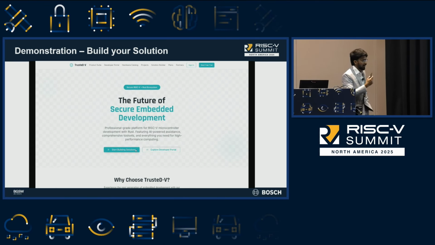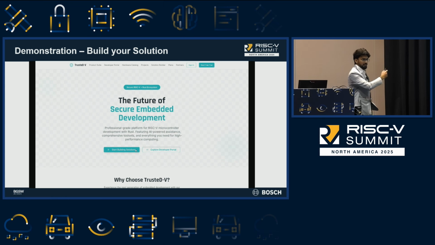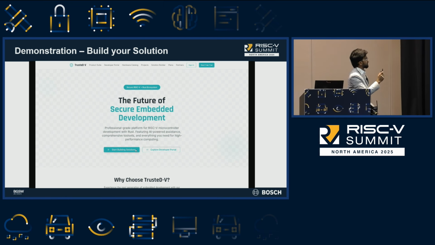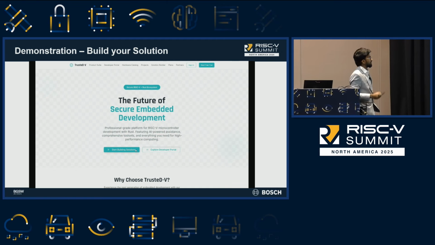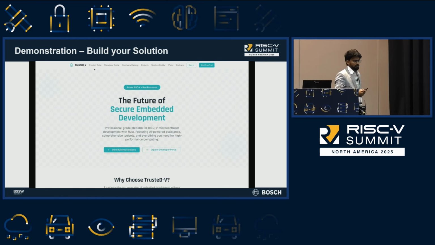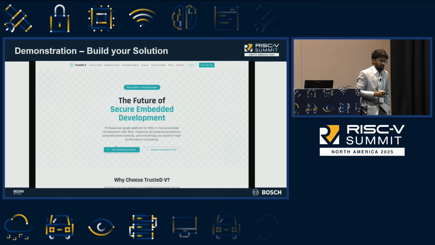So I have a quick demo of how the entire solution looks. This is actually not public. This is going to become public in the next 2 to 3 months. This is how the entire platform looks. It's called TrusteD-V. TrusteD-V stands for Trusted RISC-V. Yeah. This is a product suite.